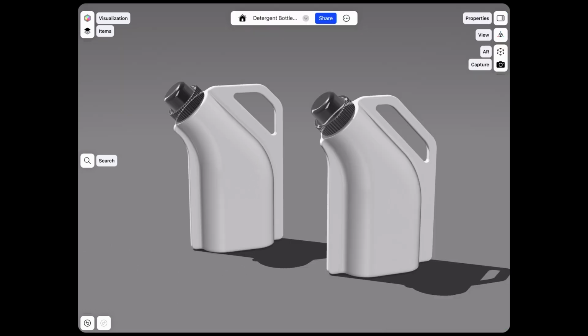So now that we have used history-based parametric modeling to create those two versions, let's do some housekeeping and I'll tell you some best practices.